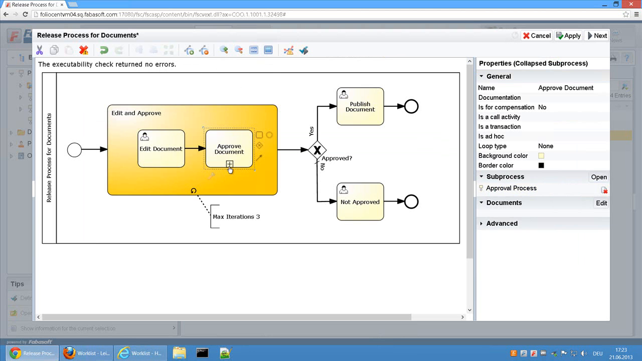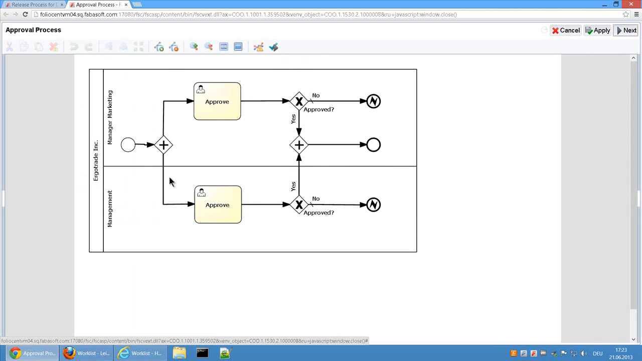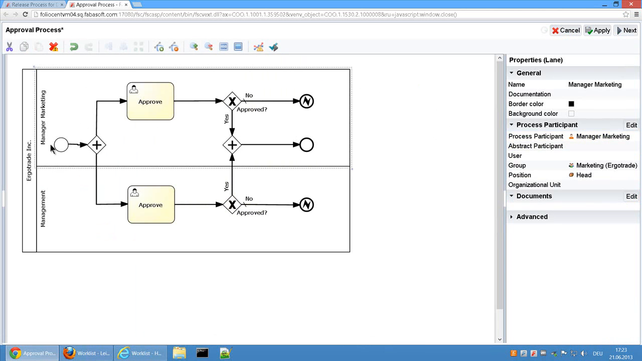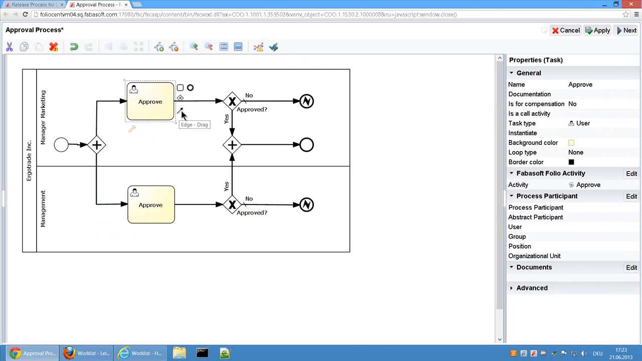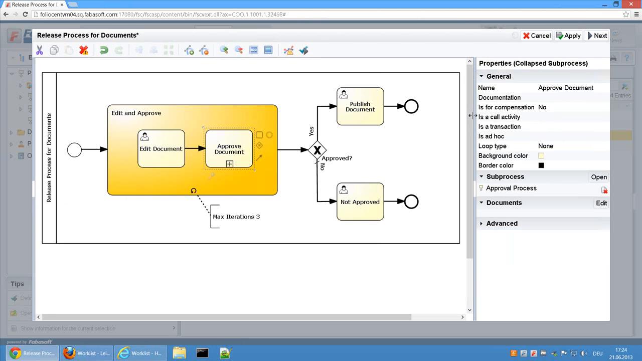Let's take a look at this approval process in detail. In this process, 2 participants need to approve the document. As soon as one participant has completed their task, it's checked whether they have approved or rejected the document. If they have rejected the approval, then the workflow no longer waits for the second participant's action. If the first participant approves the document, then the workflow waits to see if the second participant also approves it.